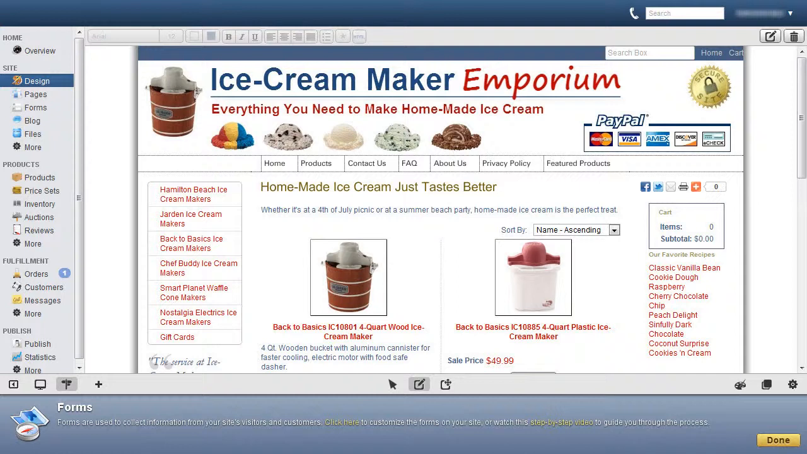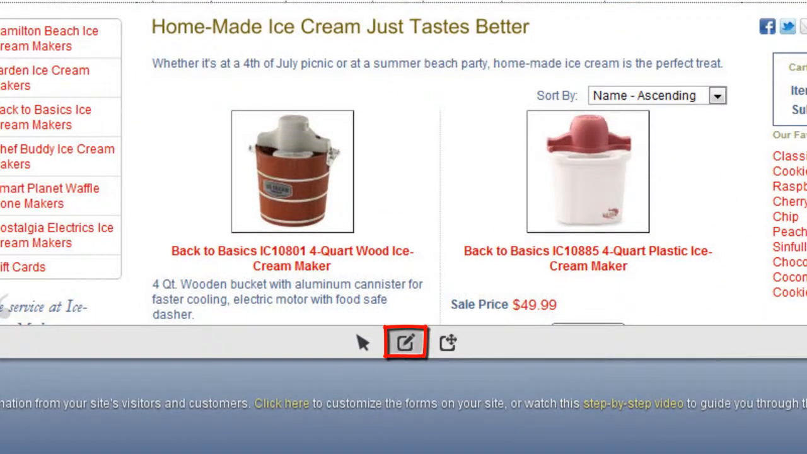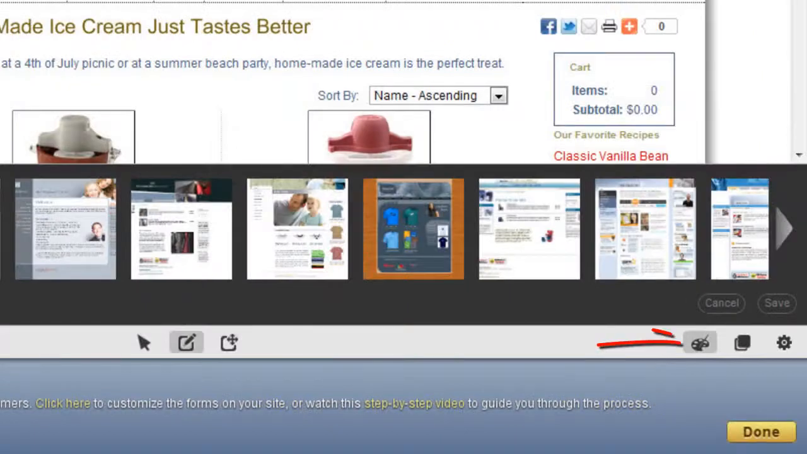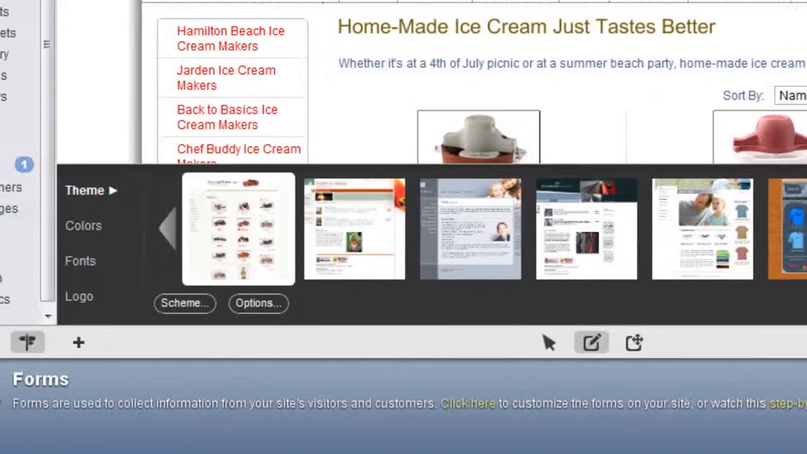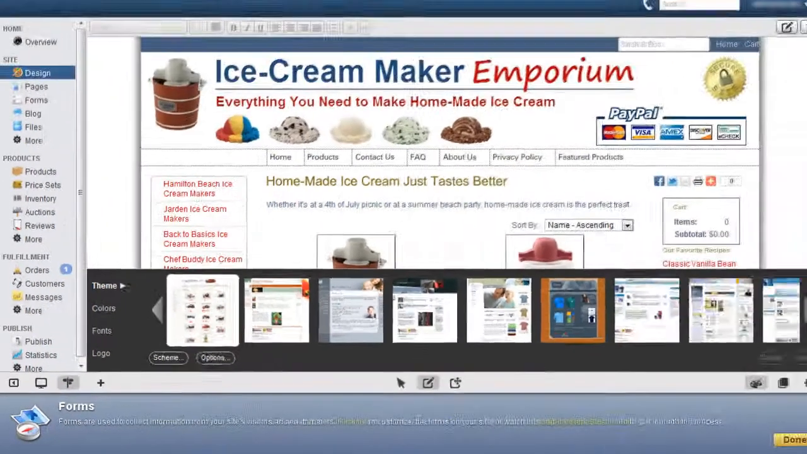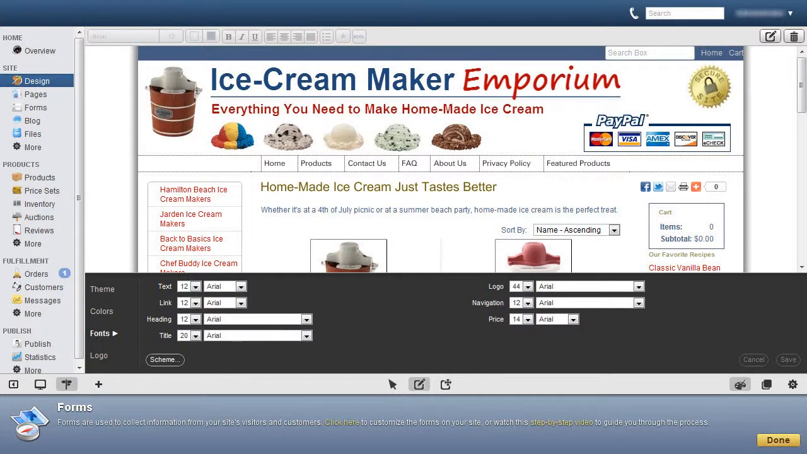Once you're ready to start building your website, you begin in edit mode on the design page. Here you can click on the Design Options button and customize your site design and layout with any one of our pre-built themes. Once you have picked your theme, you can modify the colors your theme draws from in its color palette, and the fonts your theme uses to display headings, text, and links to dial in your site to look just the way you want.